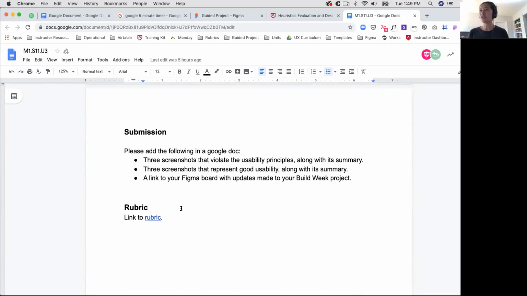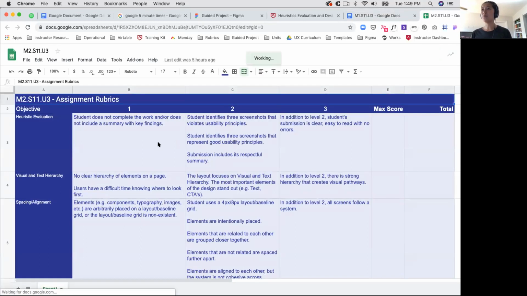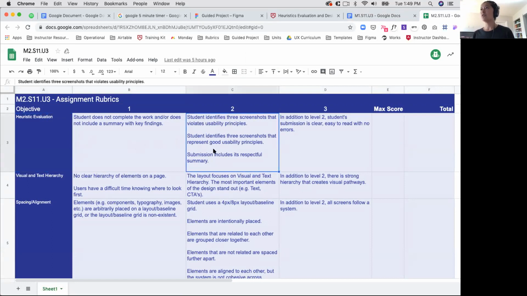For your submission, you're going to include screenshots, or it can just be a link to your Figma board. That's fine. But include screenshots that violate the usability principles along with a summary, and then 3 screenshots that represent good usability along with its own individual summary, and a link to your Figma board with updates made to your Build Week project. As far as the rubric, one thing that is different is this heuristic evaluation that you're all assigned for this afternoon. So make sure that you are identifying 3 screenshots that violate usability principles, 3 that meet them, and that you have a submission that includes its respective summary.